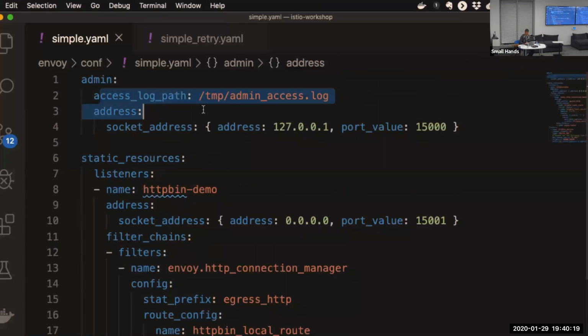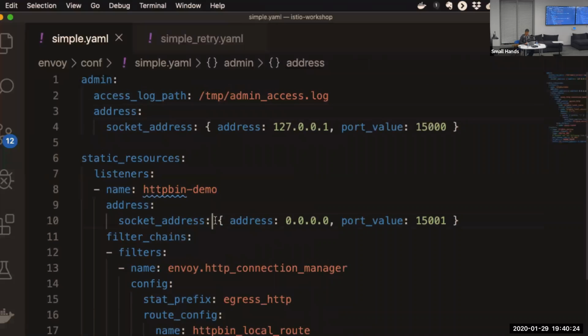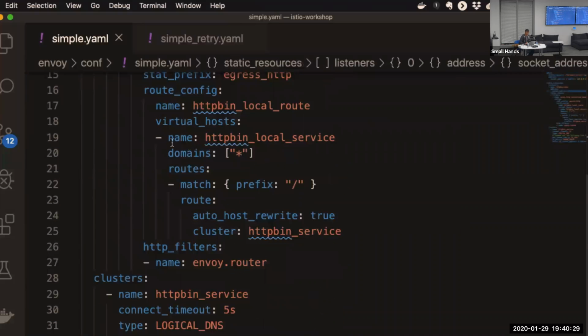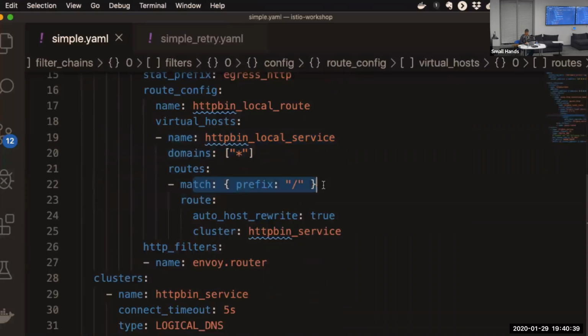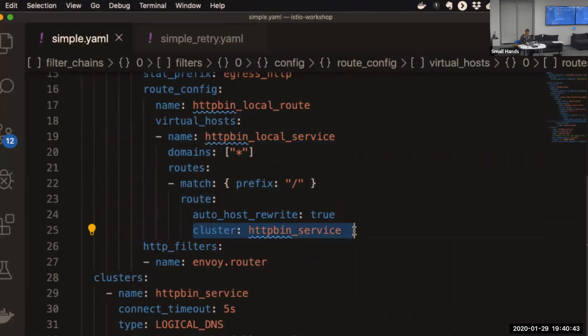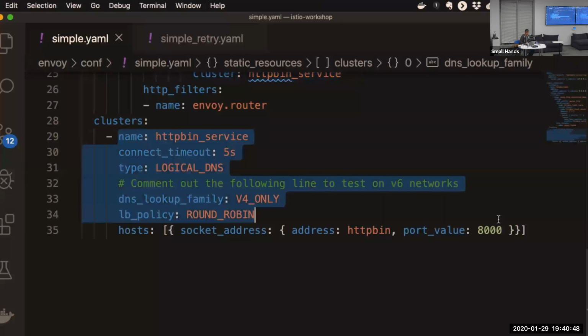We're just setting up where the admin endpoints will live, where the listener will listen. And then we're saying, take all the traffic from any virtual host or any domain that comes in, and we're matching. We can get pretty complicated with the matchers and so on. But we're just going to forward this traffic to the HTTP bin service, or a cluster in this case, and then we've defined the cluster here. So, fairly simple. Here's the port. Here's the matching. Send it off to this cluster.